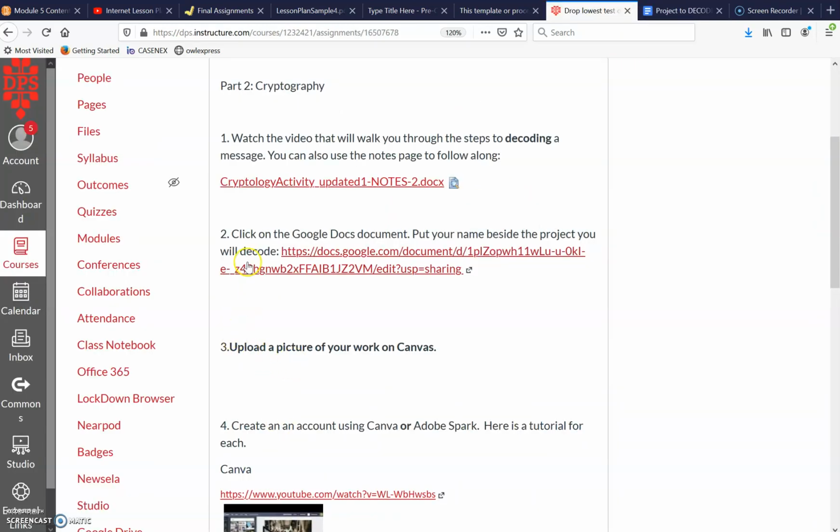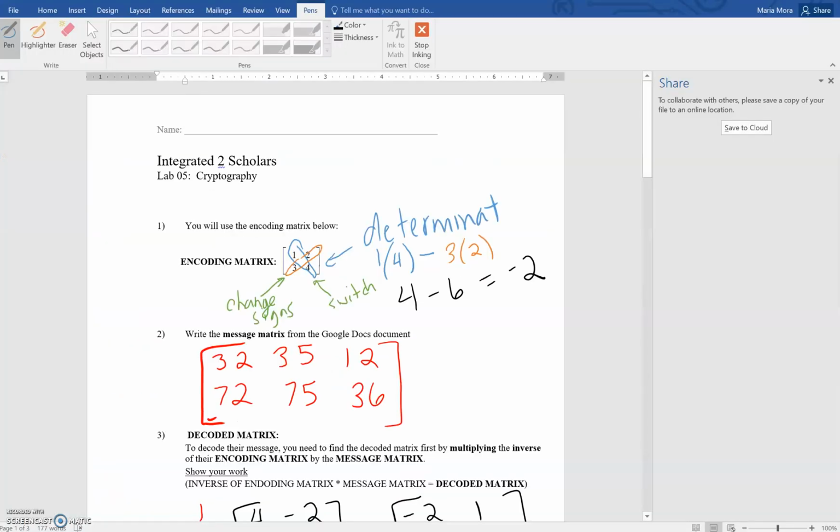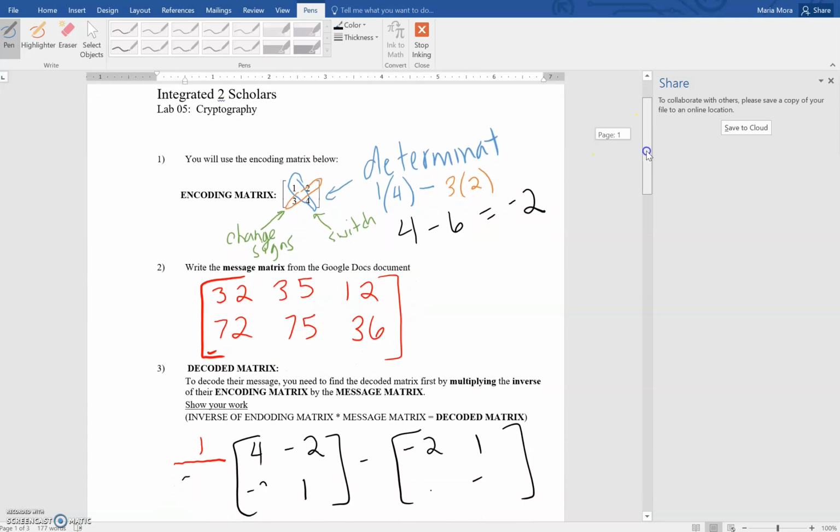And then step 2 also says to make sure you put your name beside the project. Then step 3 says to upload a picture of your work on Canvas. So you are going to follow the directions on the notes. So I want to go through these notes.